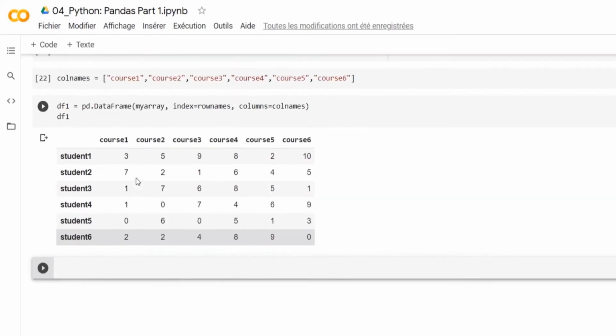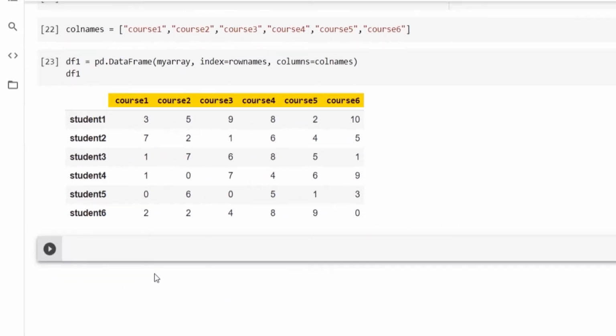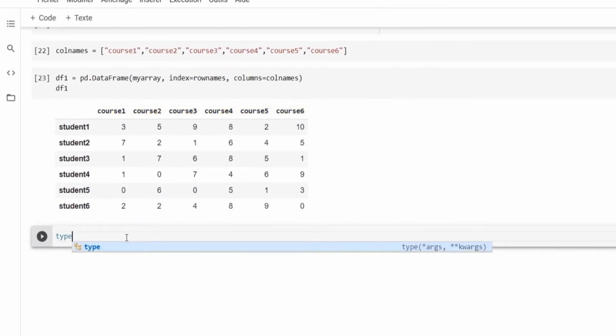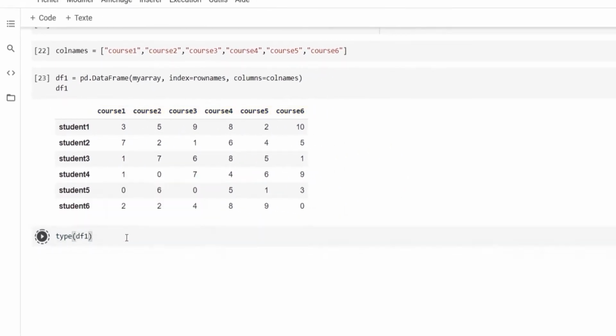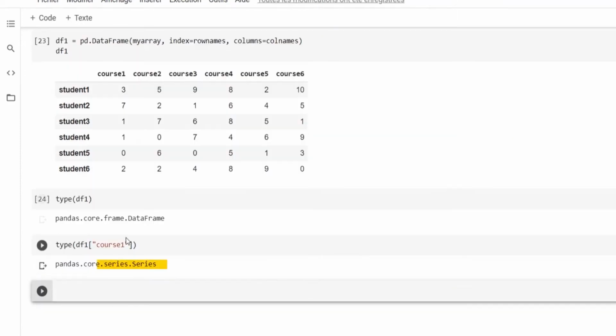As you can see, our data frame is tabular data that provides the exam grade of each student. The index of this table is the list of students, and the columns is the list of courses. If we check the type of df1, we get a data frame, which is a 2-dimensional data structure. But if we check the type of one column, it returns a series, which is a 1-dimensional data structure.